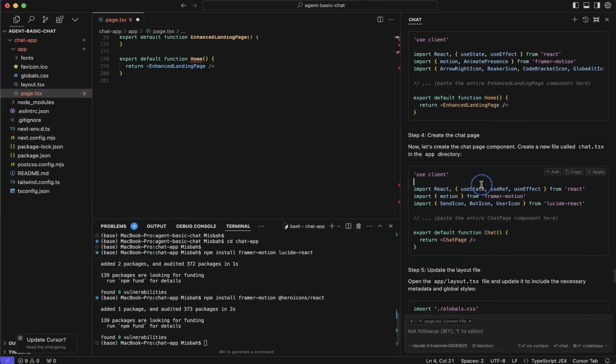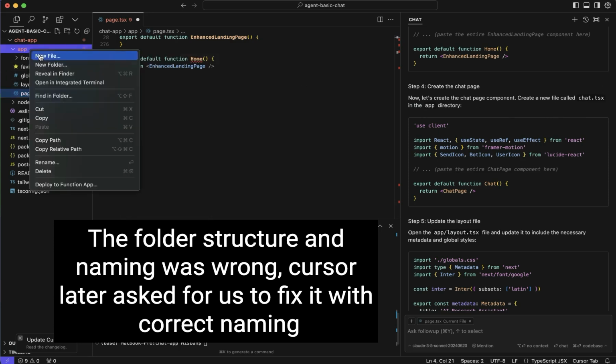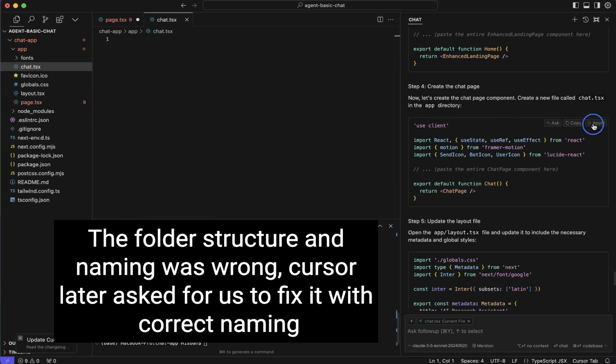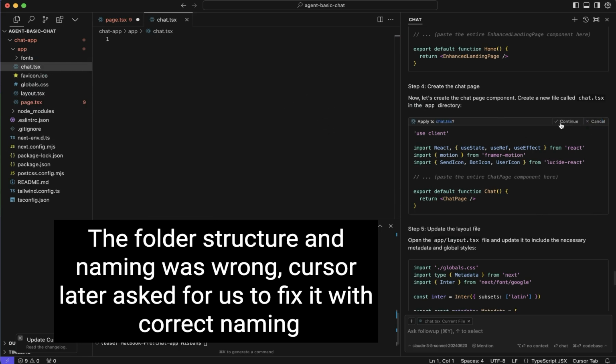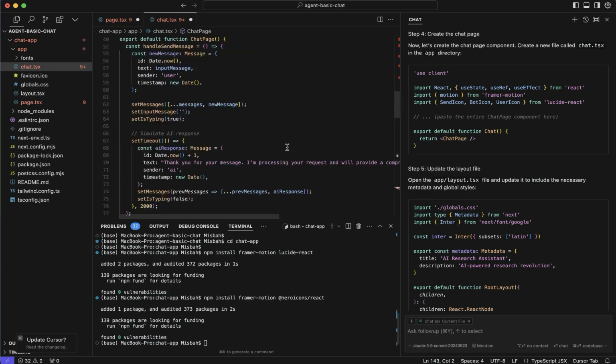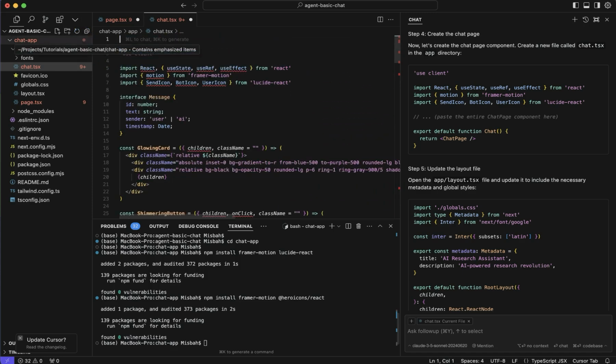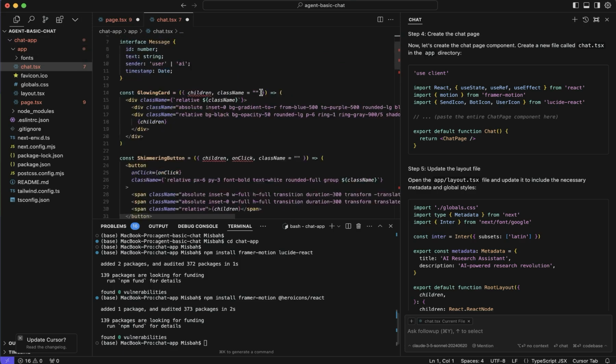Now, next is that we need to create a chat page. So this is something it says to create the chat page in the app directory. So I'm going to do that. And then we'll apply the changes here as well to the chat page. And then again, we need to paste the full chat page component here. Okay, we're going to paste that. And again, make sure we're not having something redundant. So we'll take that out.